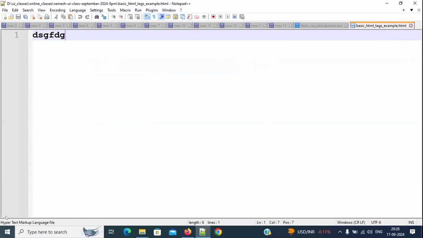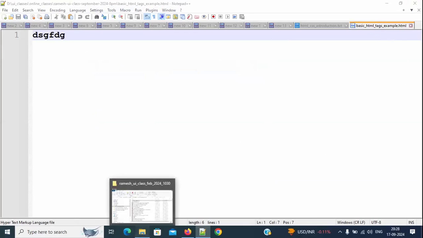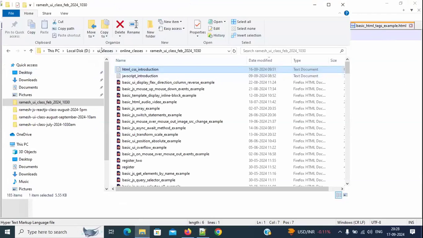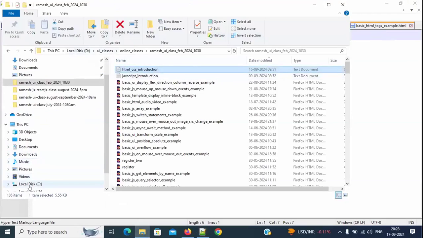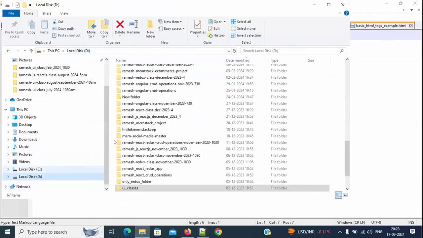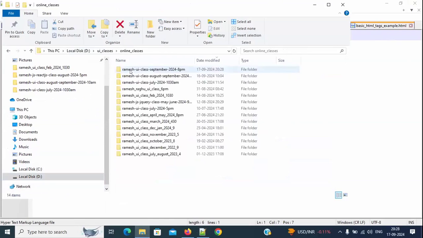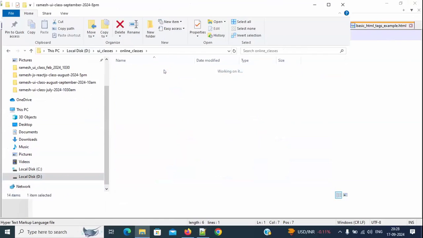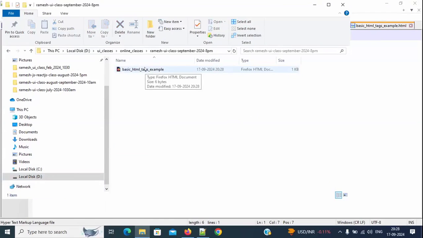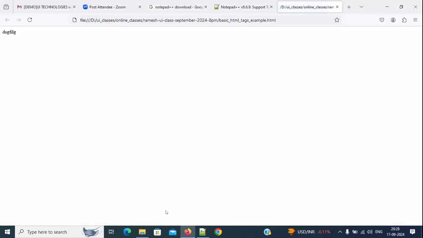So then what is the advantage? If you want to refer in the future, you can go to that particular folder. For example, see it: D drive, UI classes, online classes, and our particular folder, UI class September 2024 8 p.m. This is the file. And you can double click here also. So if you double click, it will open in the browser.